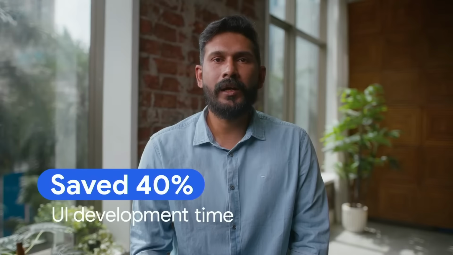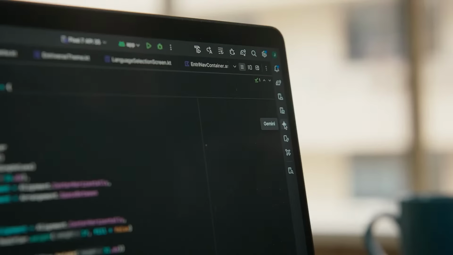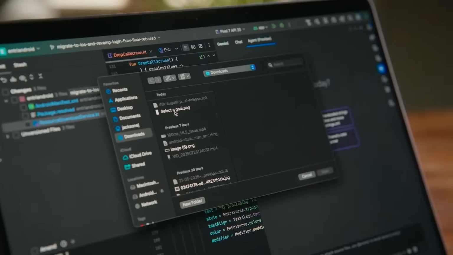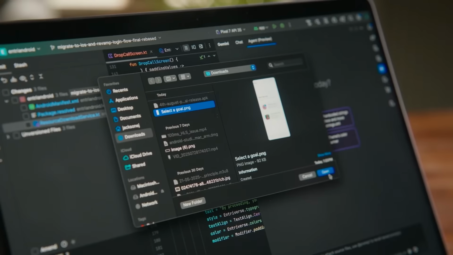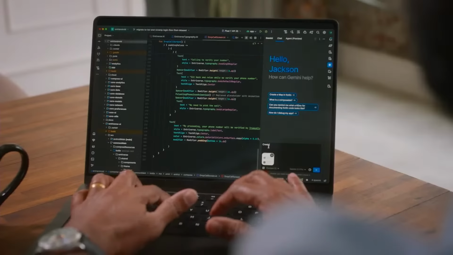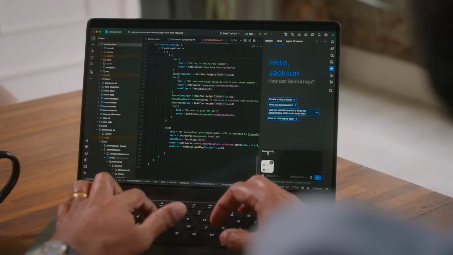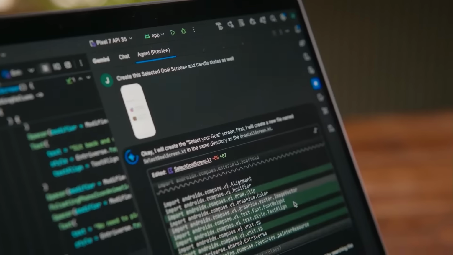When using Gemini in Android Studio, we saved 40% in UI development time. Gemini significantly reduced the time and effort required to build Compose layouts. We were able to take UI mocks from Figma and have Gemini in Android Studio turn them into working Compose code. We wanted to be the first in the market to launch new AI learning features.